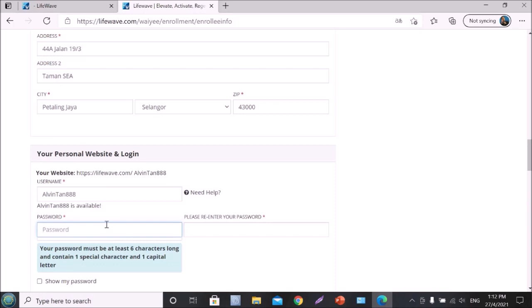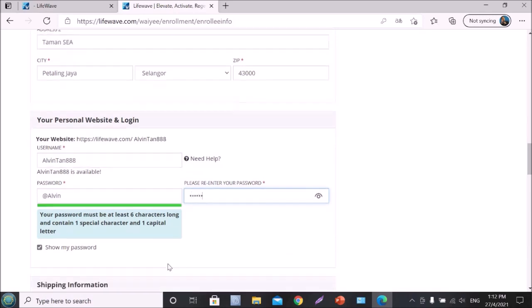For example, if you choose a password, assume you need to have a symbol and a capital letter. So for example, this is, I use add, okay, let's show password. For example, add Alvin, so you have to type again. Of course, this is only an example.